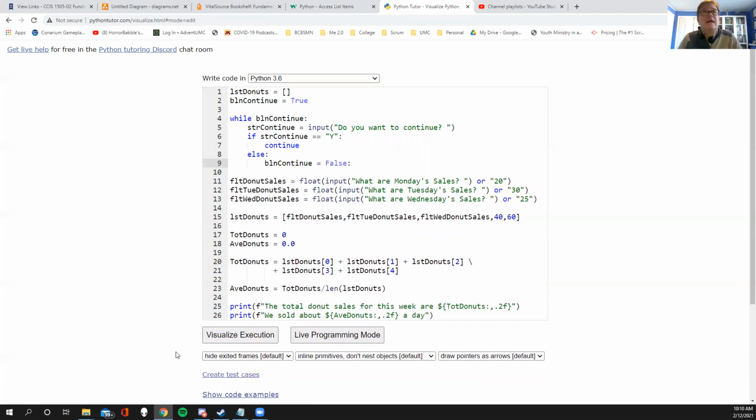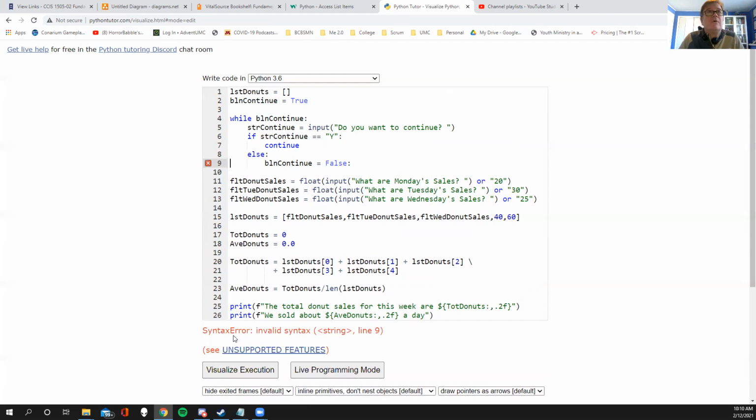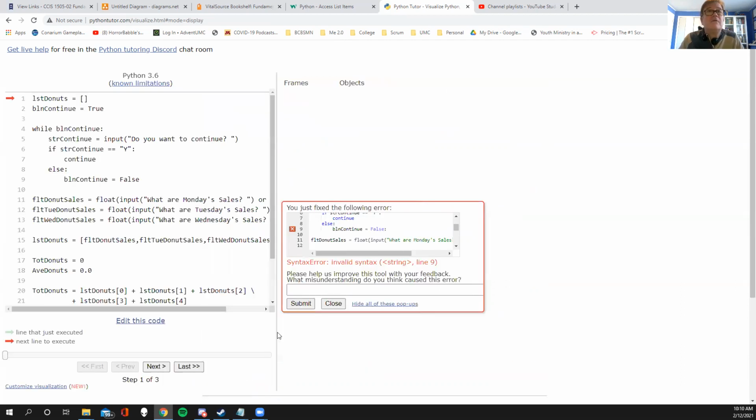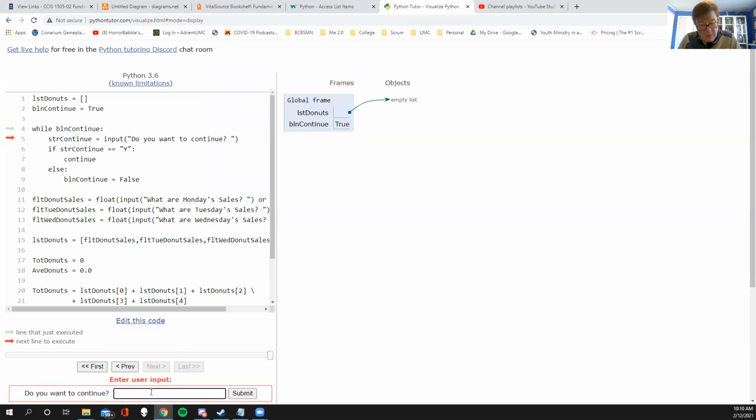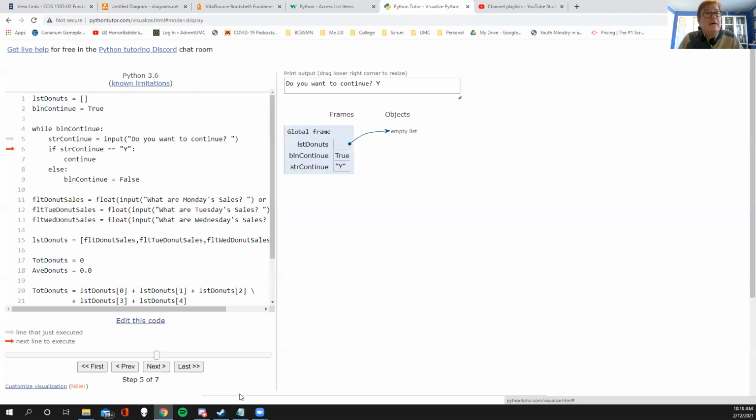All right, so let's test that out first to make sure that it's doing what we're expecting it to do. And of course it's not, because there's a colon there. What am I doing with the colon? Let's visualize that execution again. So there's my empty list. There's Boolean continue. Do I want to continue? Yes, I do. I'm going to hit submit. And is this continue? Yes, it is. I go next.